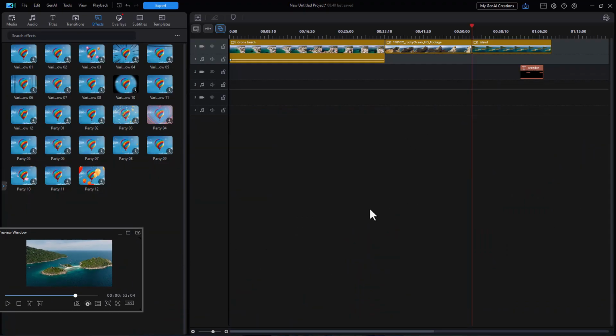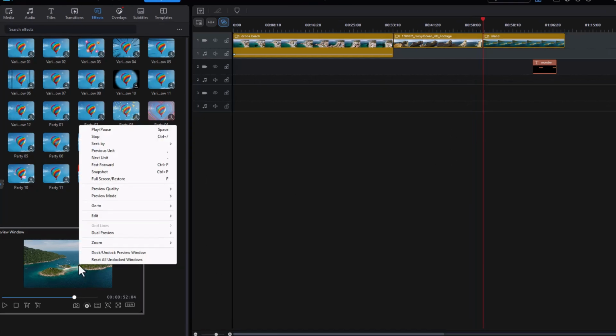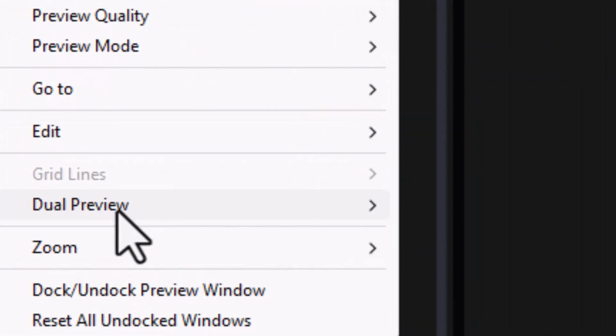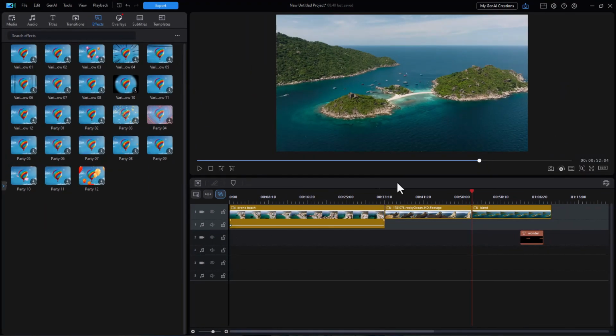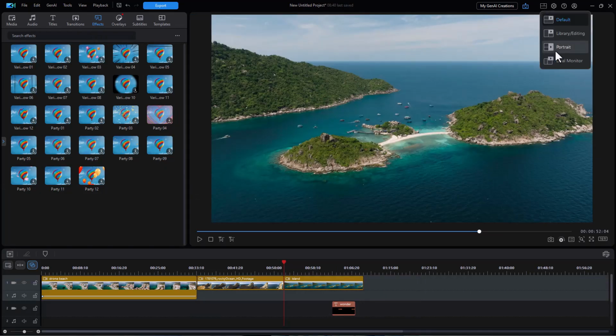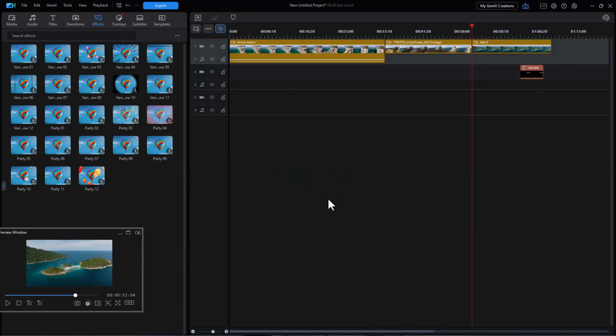Now, if your other screen isn't active, the way you can always activate it, no matter what mode you're in, is right-click on the preview window and choose the option that says Dual Preview and turn it on to primary and secondary display. So what that does is that turns the preview on to my other monitor and it defaults to this layout. Now I can use this in any layout. I can go back to default or I can go to the dual monitor one. It doesn't actually turn my monitor on or off. It just means that I have a lot more real estate on my, in this case, my left monitor to work with timelines and to work with the media that I have.